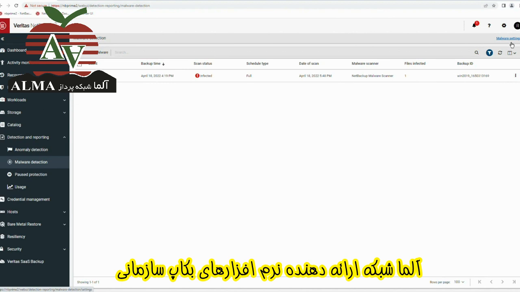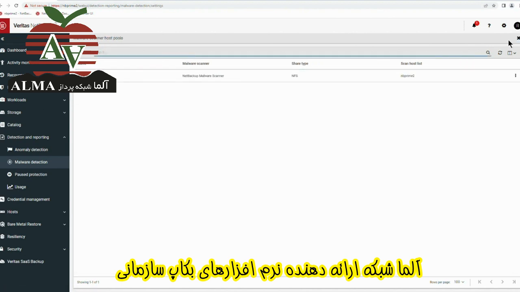Now let's check our malware detection settings in the upper right-hand side of this pane. We see scan pools with malware application, share type, and scan hosts. We can manage the individual scan hosts or delete the scan pool if it is no longer needed or a new malware application is being used.